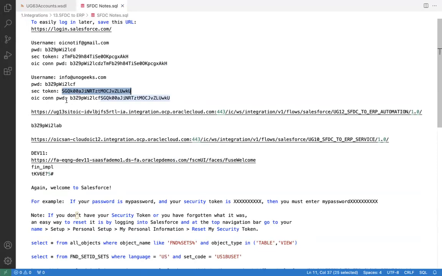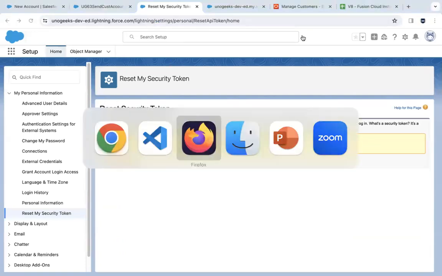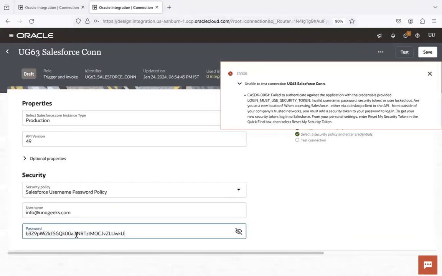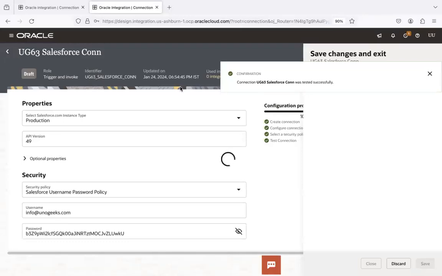Now, what you need to enter as the OIC connection password is your Salesforce password plus your security token. And there should be no space or no underscore in between, guys. It's just a concatenated string that we need. So you copy this entire string and you go ahead and put this in the connection here. Now, if you test the connection, it would go through. Go back and save it.